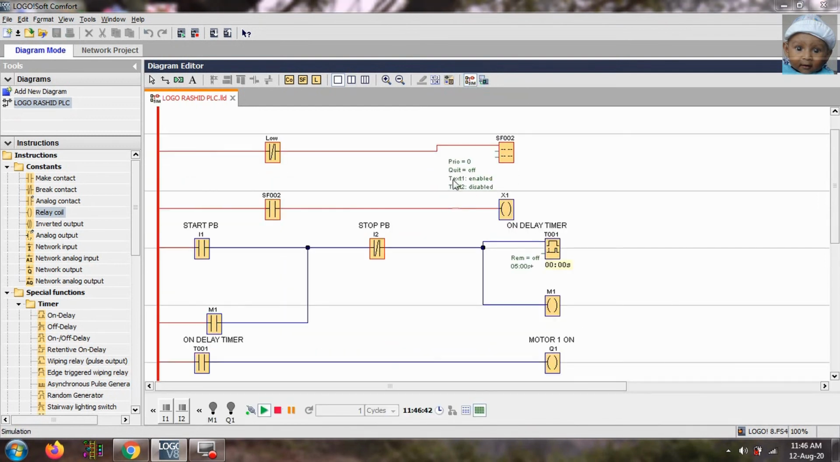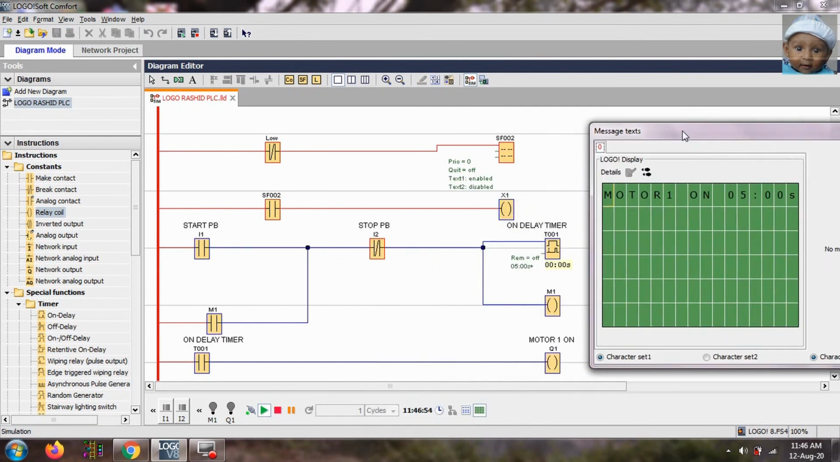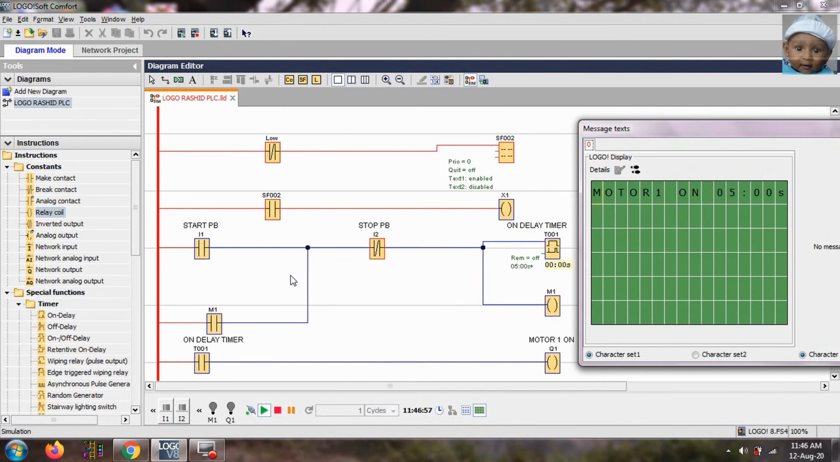Okay guys, now we will see the message display and the logic in simulation mode. When I press the simulation, the LOGO display pops up on our screen and it is showing 5 seconds. When we press the start button, after 5 seconds the output will turn on. But the important thing is we can change the timing from that display. If we give 8 seconds, after 8 seconds the output will turn on, and see the data has transferred. If we give 10 seconds, the data has transferred over here, 10 seconds. So I am going to press stop and start the button again. After 10 seconds the output will turn on.